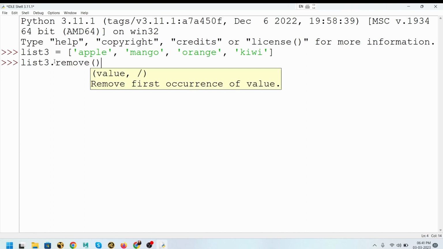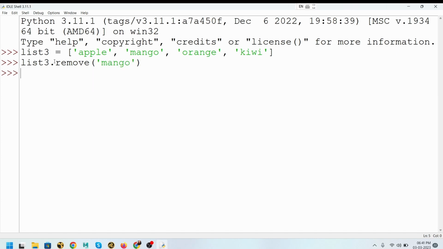Inside that we have to mention the value. Remove first occurrence of value. What does it mean? If we have duplicate items in the list, the first occurrence means the first item in the list, and it will remove that. So now if I want to remove mango from this list, I can simply give it like this, and if I print list 3, it will give you apple, orange and kiwi, and now the mango is removed. So this is how you can remove an element from a list.